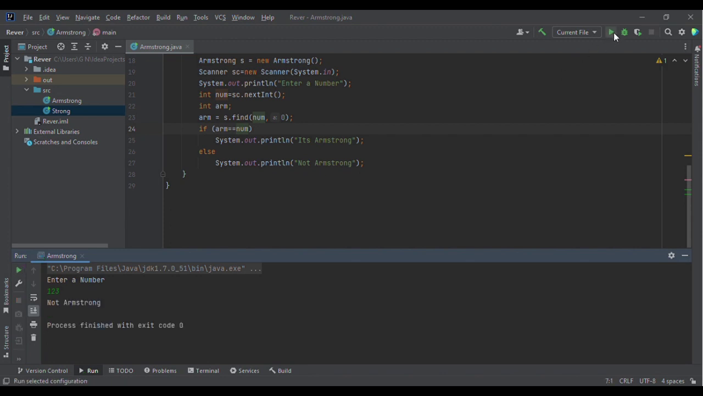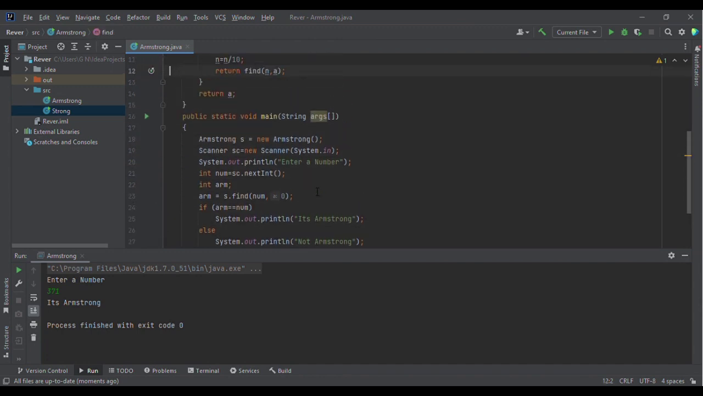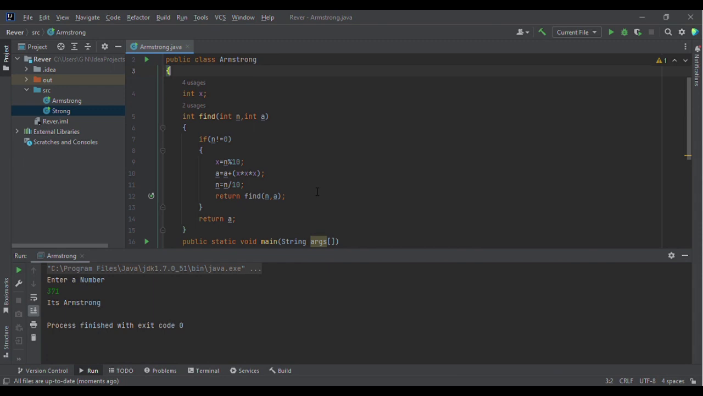I check one more number, 371. So it is an Armstrong number. This is how the Armstrong program is implemented. In this program I am not using any loop statements, just using a recursive method. Okay. Thank you.